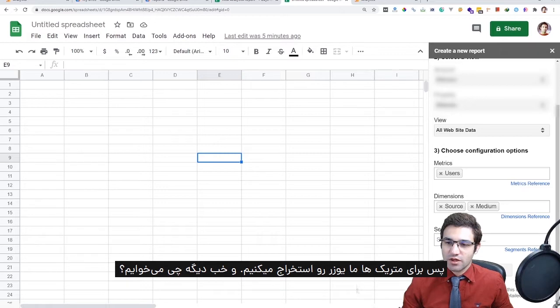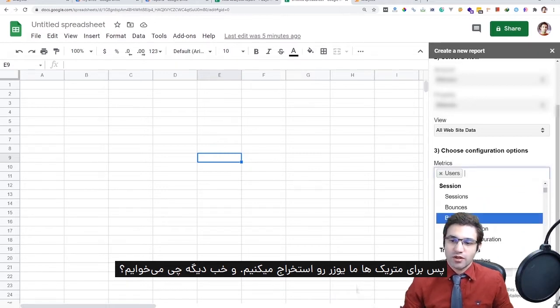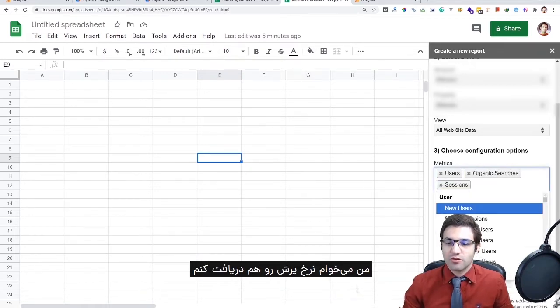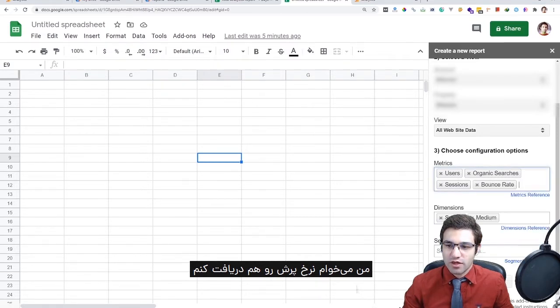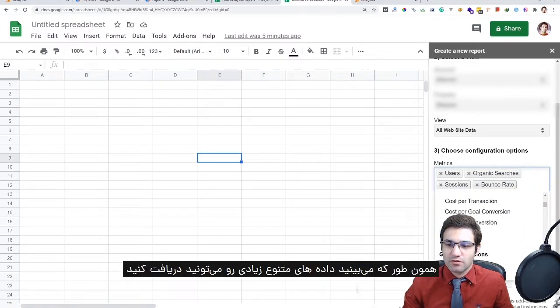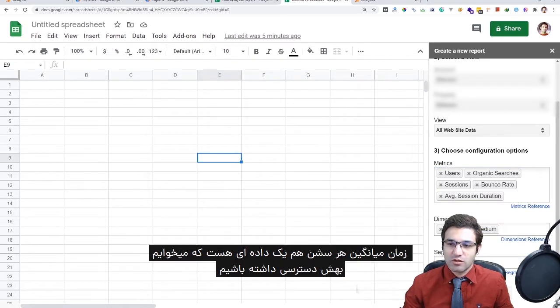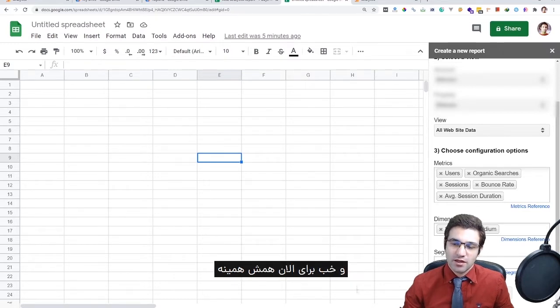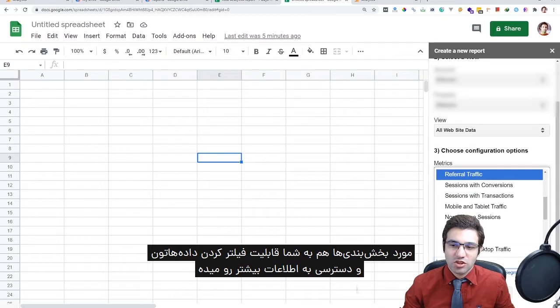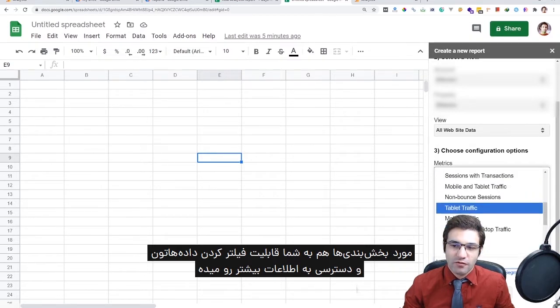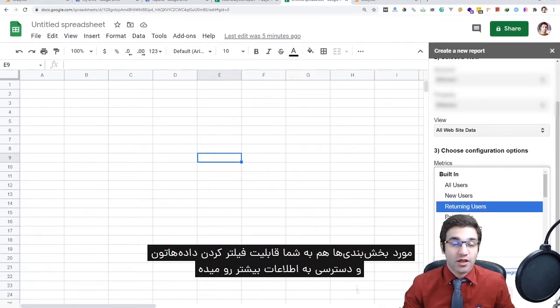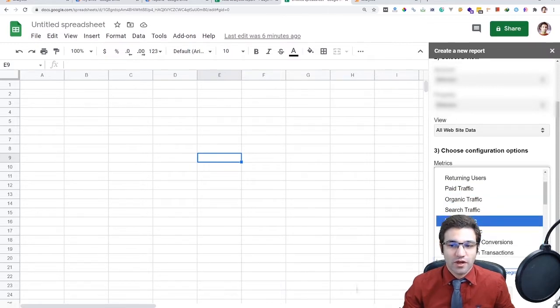So we use metrics of users, and what else do we want? Sessions. I want to get the bounce rate. As you can see, you can get a lot of data in different sizes, but we're trying to go with something simple. So the average session duration is something that we're looking for. And well, that is it. Segments also give you additional information to really filter some of the data and try to catch more insightful data out of it.